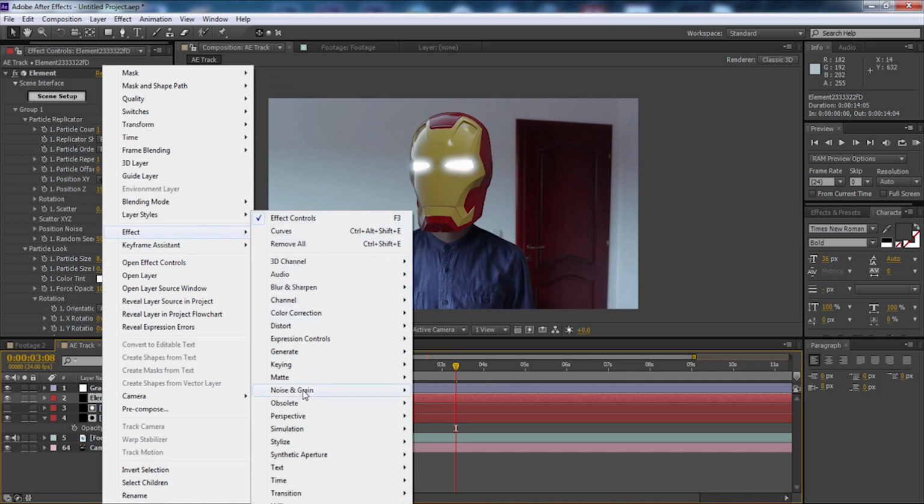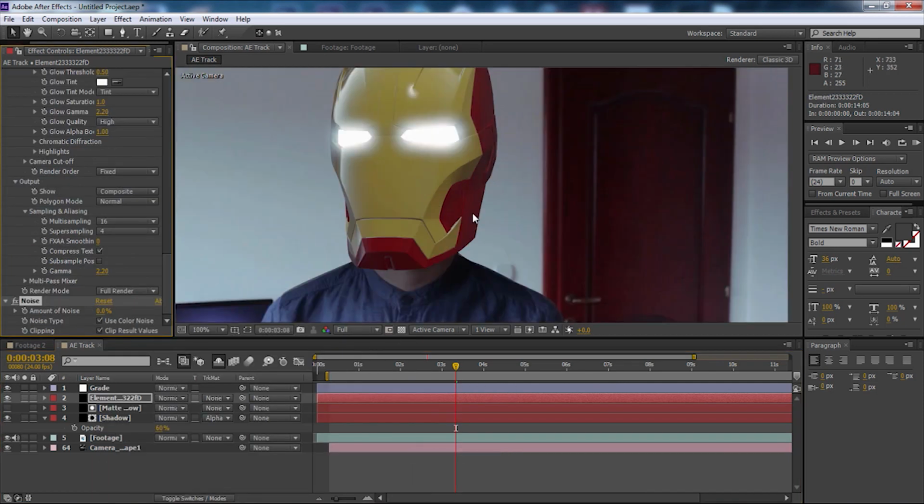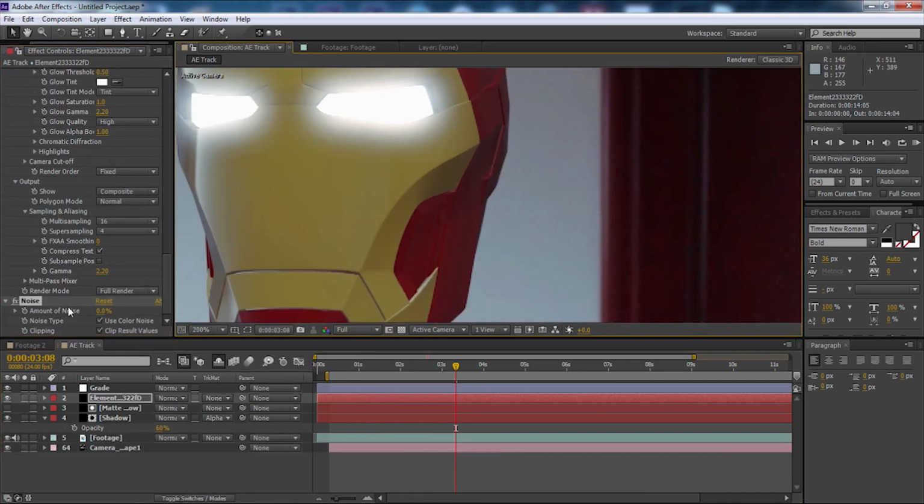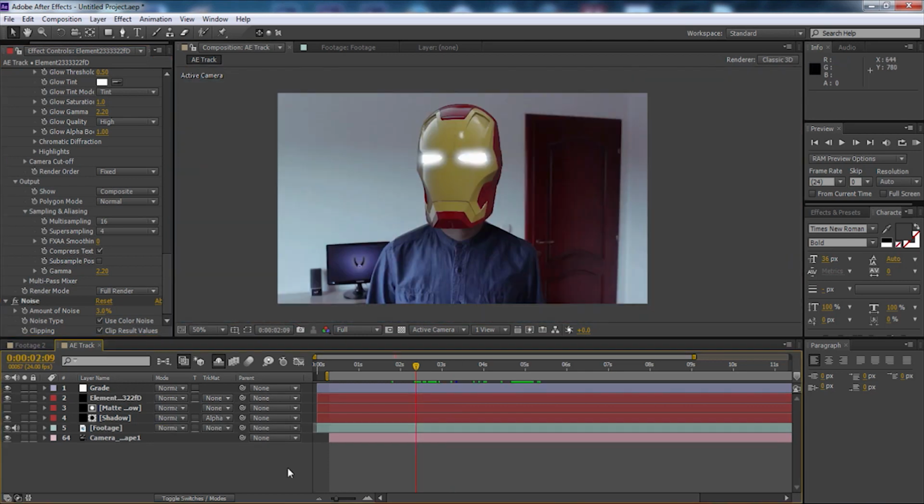And just to make it blend a little bit with the background, you can add an effect of noise on the helmet. If you zoom in, we can see better. Maybe 4. Well, that's a lot. 3. That way, as you can see, it kind of blends with the background a little bit more. So I think that's pretty much it.